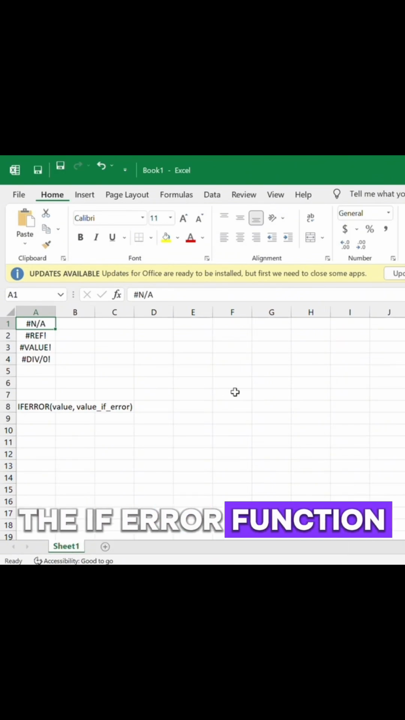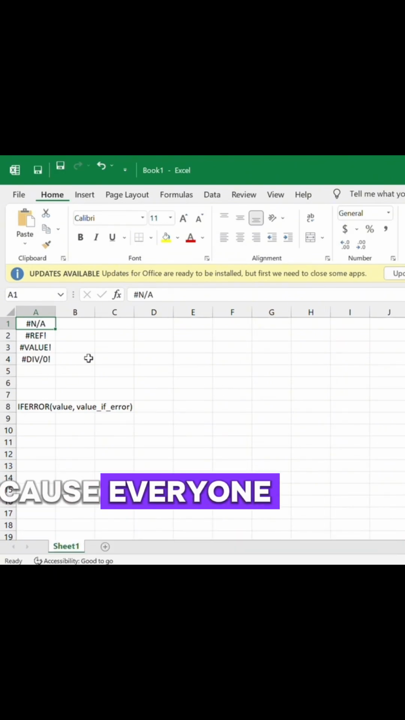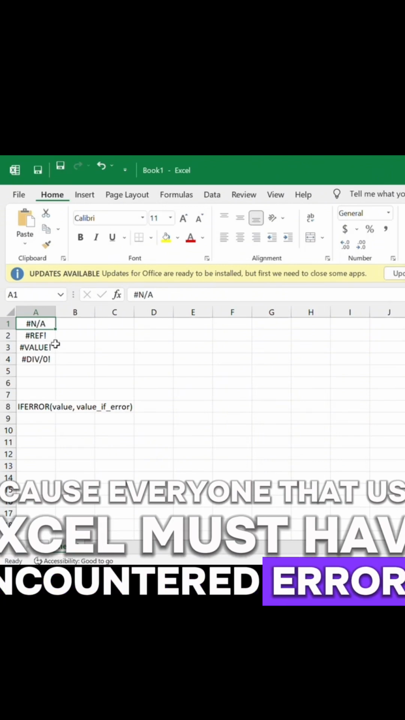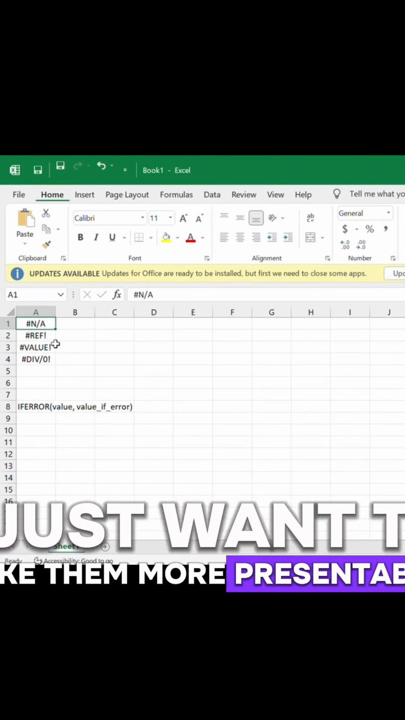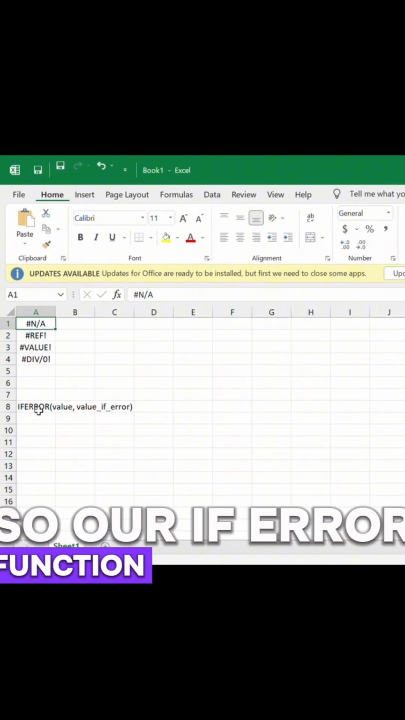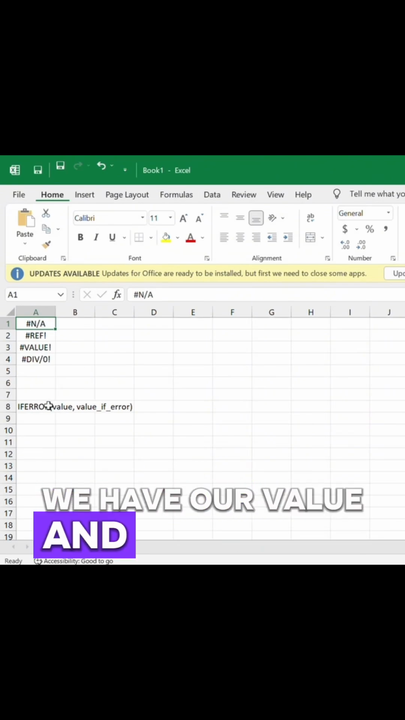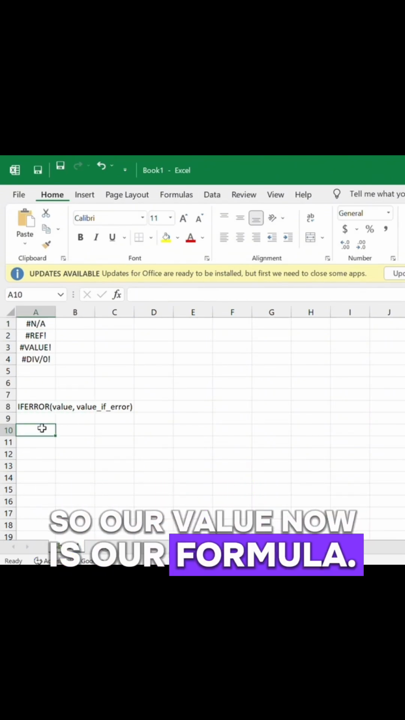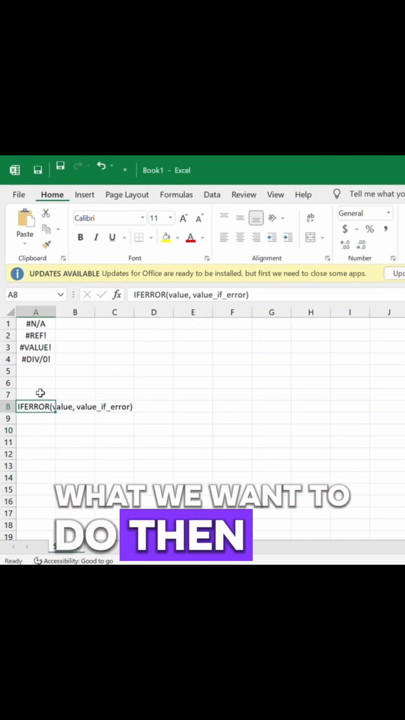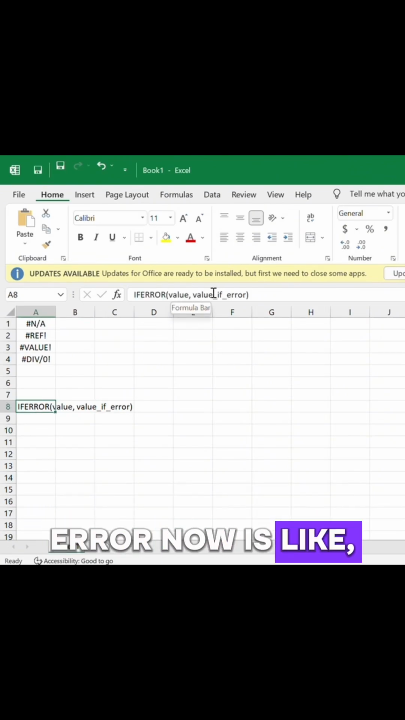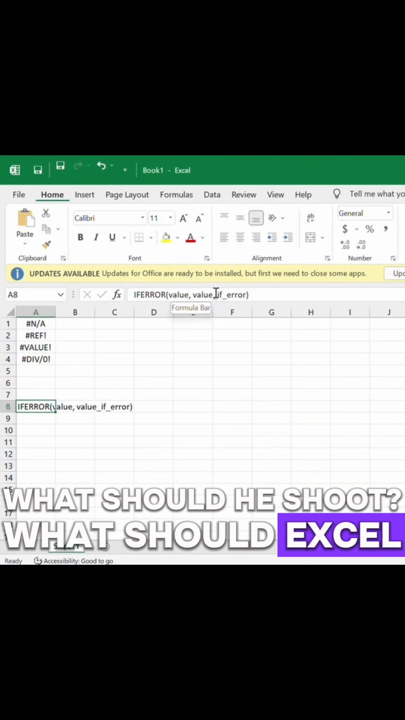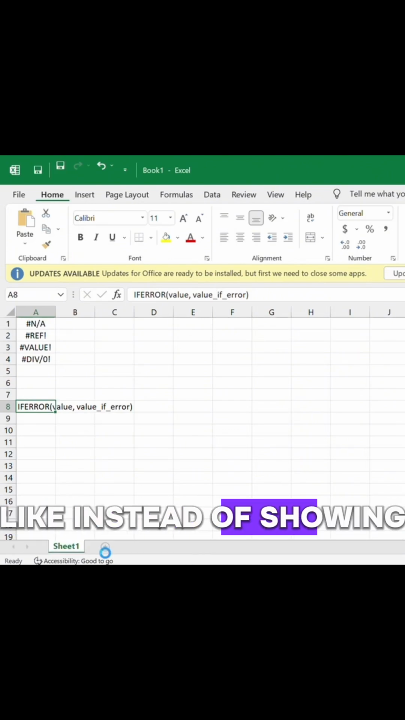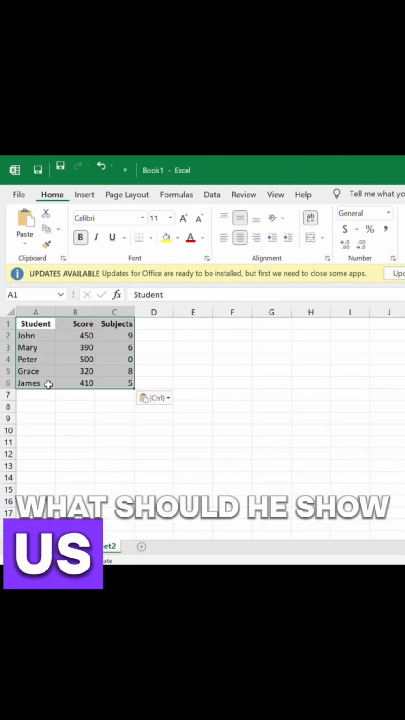The IFERROR function is very practical because everyone that uses Excel must have encountered errors. I just want to make them more presentable. So our IFERROR function looks like this. We have our value and our value if error. So our value now is our formula, what we want to do. Then our value if error now is like, what should it show? What should Excel tell us if there's an error? Instead of showing us all these things, what should it show us instead?